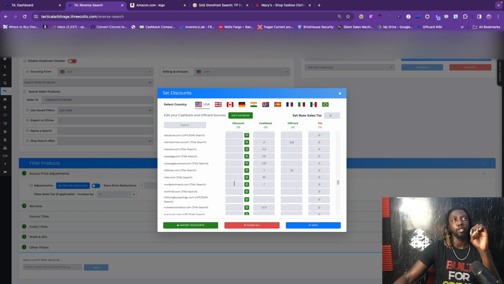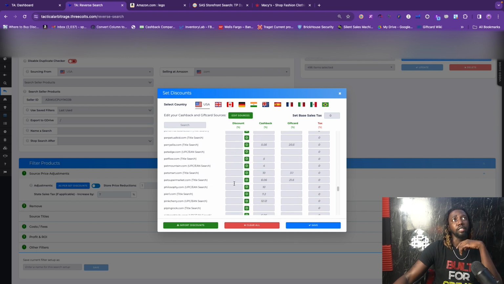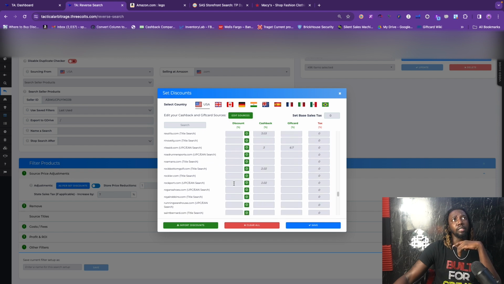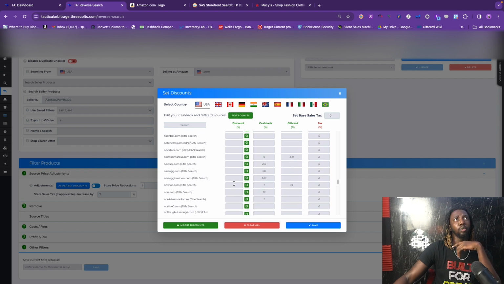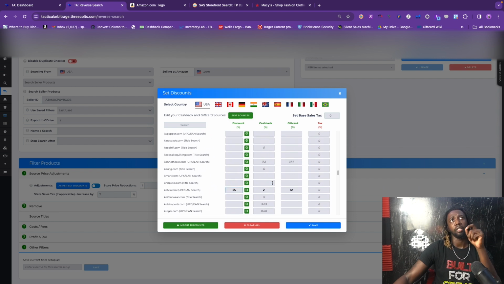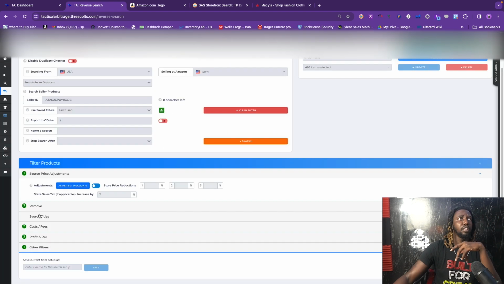But I do know for sure Kohl's right now is offering Kohl's Cash, which I generally count as a 20% discount. So let's see if we can find Kohl's. A, B, C, D, E, F, G, H, I, J, K, Kohl's. So yeah, it's already in there. This is usually the discount that I apply for Kohl's. So once you have a discount applied, click save.